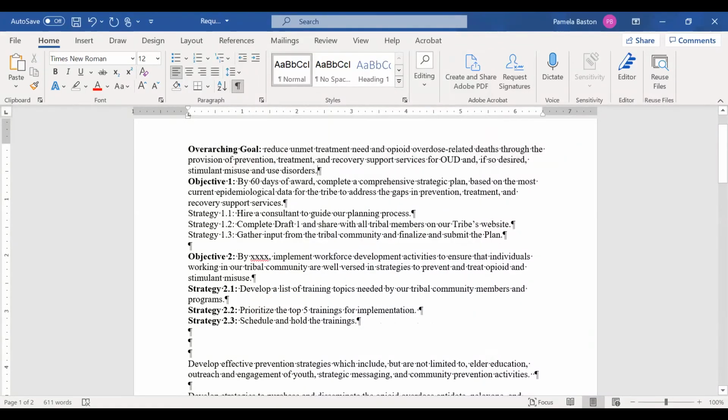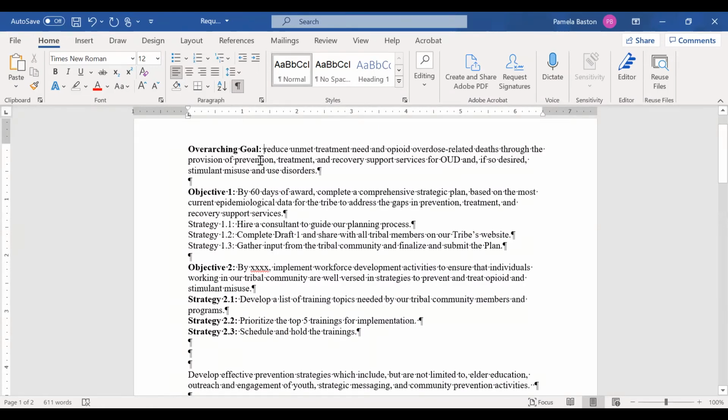So now I have an overarching goal to reduce unmet treatment need and opioid overdose related deaths through the provision of prevention, treatment, and recovery support. And I do desire this. And so I'm going to get rid of that, and stimulant misuse and use disorders. So I have a big overarching goal, what my whole project's going to do. I already have all my objectives that are mapped exactly back to the required activities.